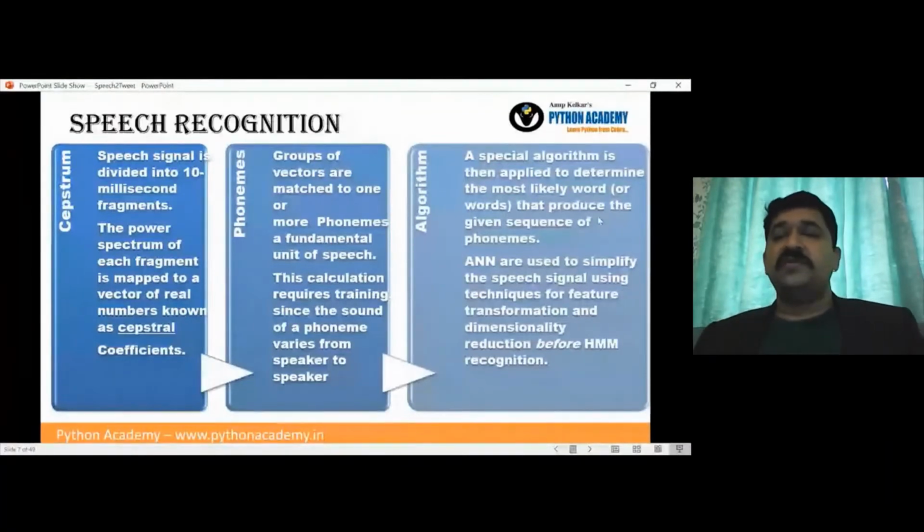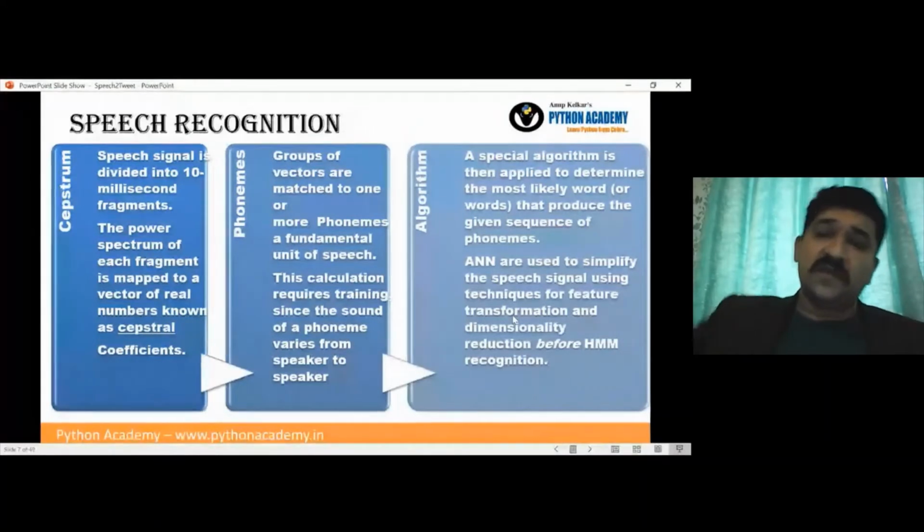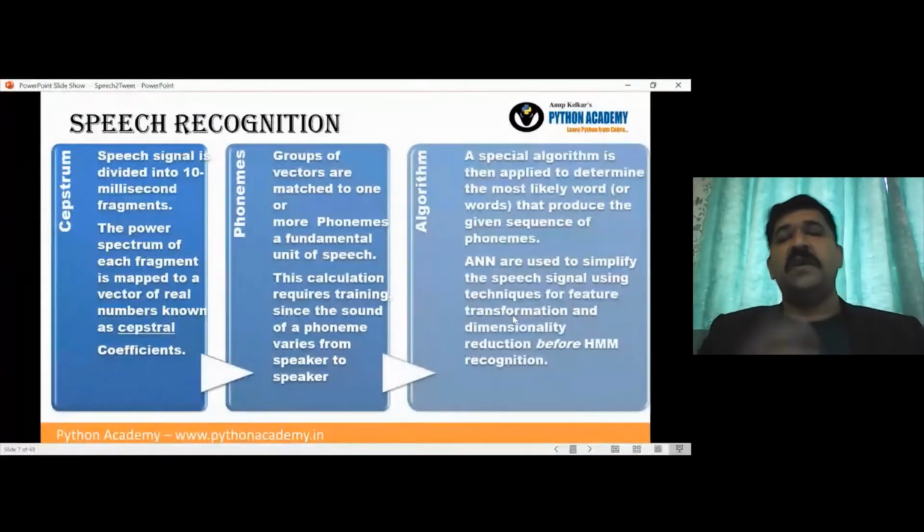So that produces the given sequence of phonemes, and ANNs are used. ANN stands for artificial neural network. That is also one of the important things used for this purpose, to simplify the speech signal using techniques for feature transformation and dimensional reduction. Because before HMM recognition works, these things have to be applied in between, because you cannot have very large words in a single go. Whatever is available, you fetch and start using that. That is the way we can proceed.